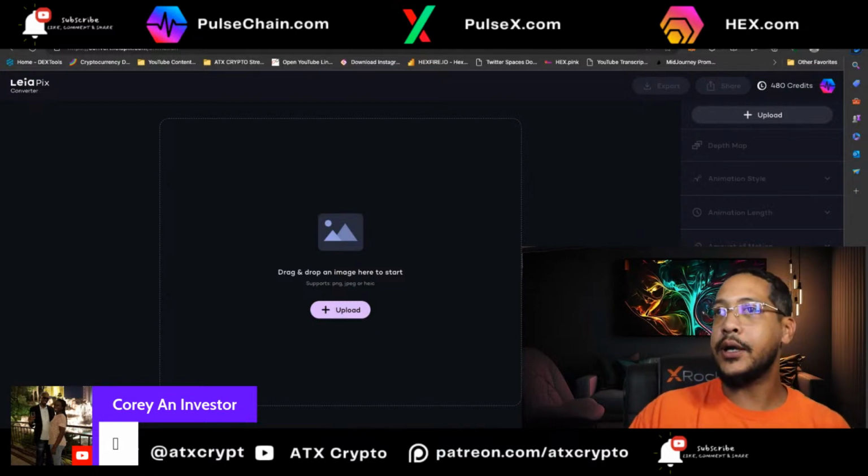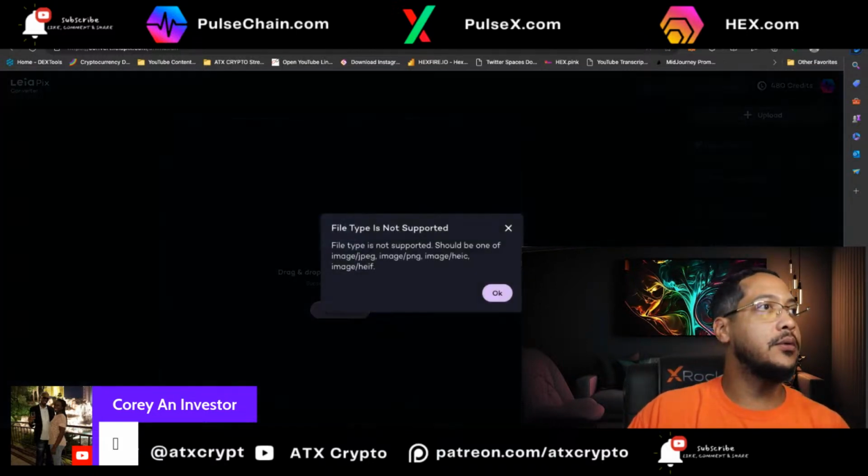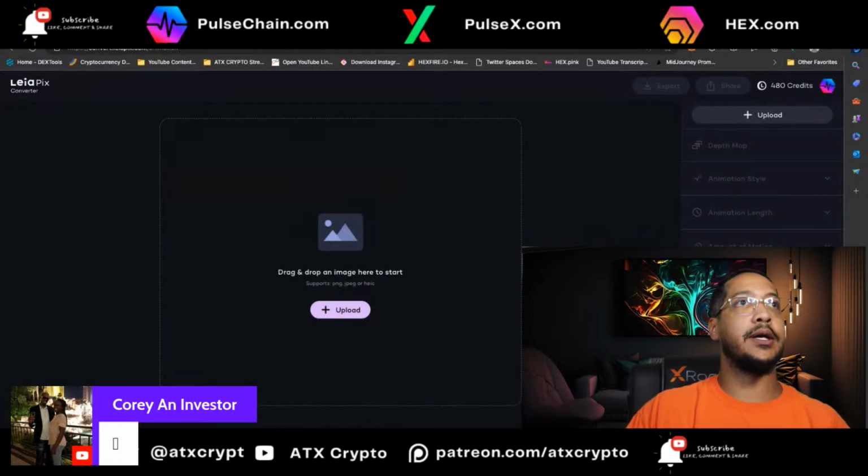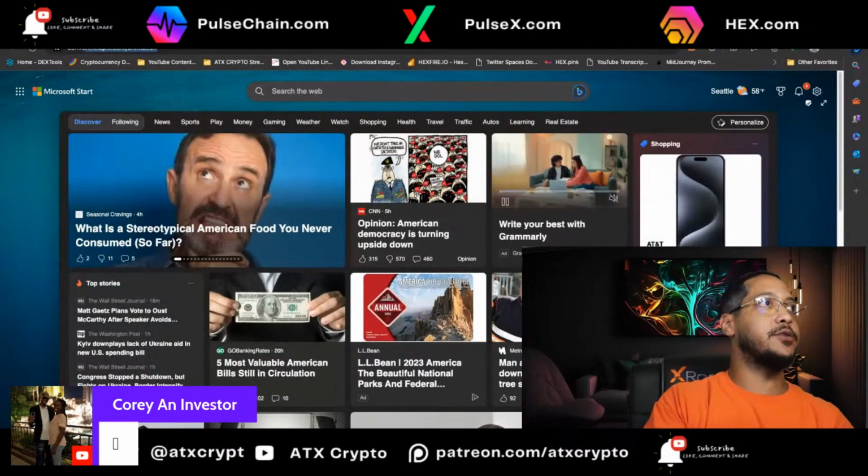Supports. Okay. File type is not supported. Should be one of the images. Okay, cool. So if that ever happens, again, I just go to convert.io just to make it simple.